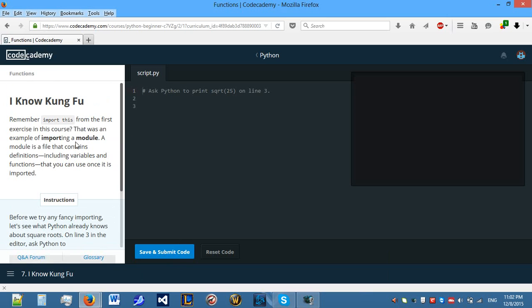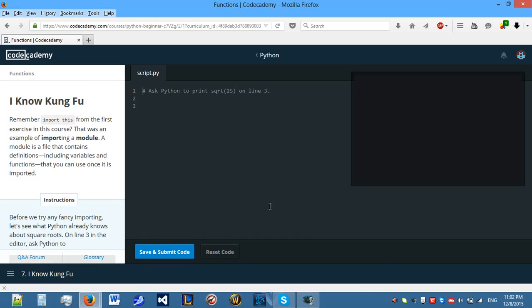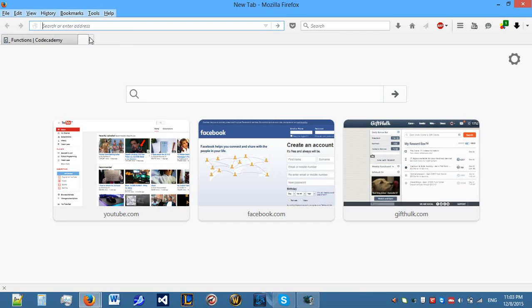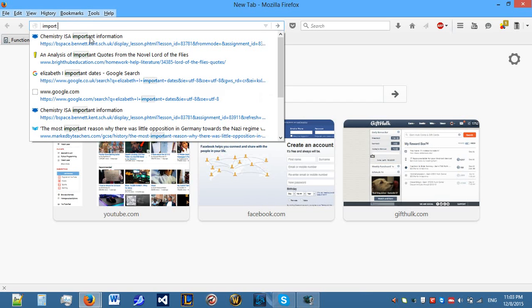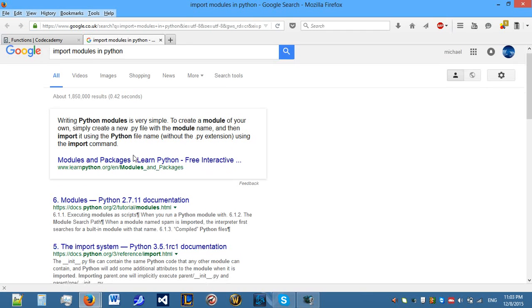We will start off with talking about importing modules. What are modules? They're just functions already made for you by Python and that are usually on your computer when you download Python already. An example of this is random, sys, and a lot of other things which I can't think of right now, so I'm just going to search it. Import modules in Python.